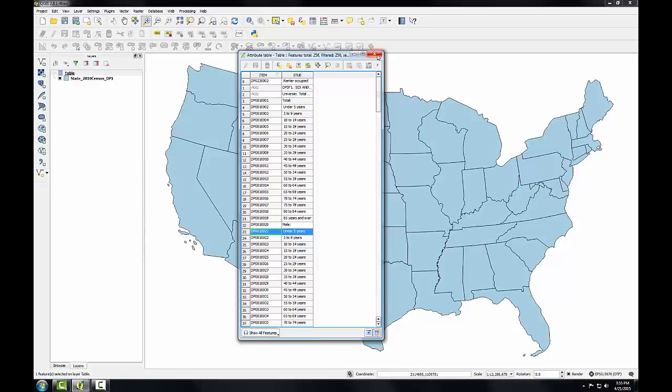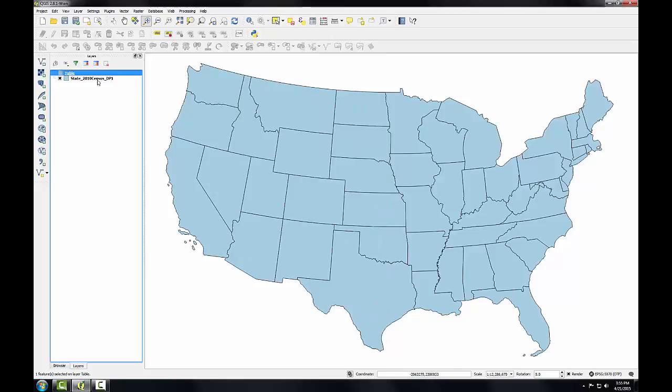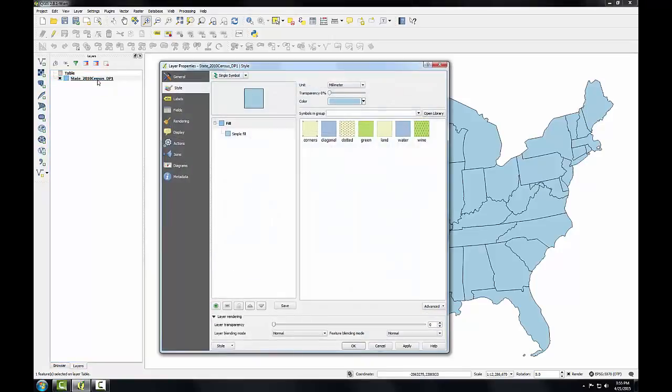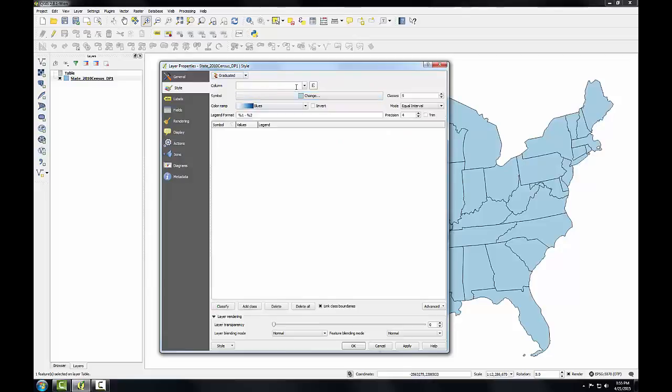Now that I know which field has the data I'm interested in, I can get to work. So I'm going to close this table, and now I'm going to style the 2010 census layer by double-clicking on it to open up the layer properties, choosing the Style tab, and instead of a single symbol renderer, I'm going to choose a graduated renderer. I know what data column I'm going to use now, so I'm going to scroll down until I find that. I'm going to choose a mode of quantile, which is an algorithm that tries to put the same number of features into each class. I'll keep the default 5 classes and the blue color ramp, and I'll click OK.